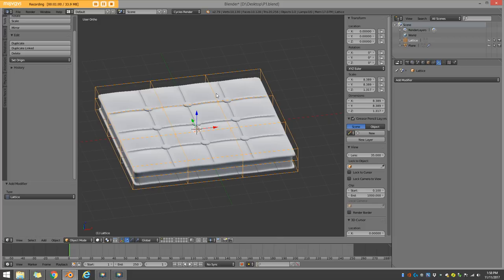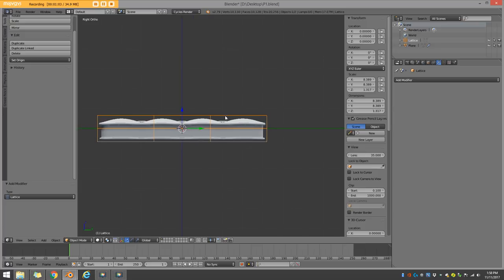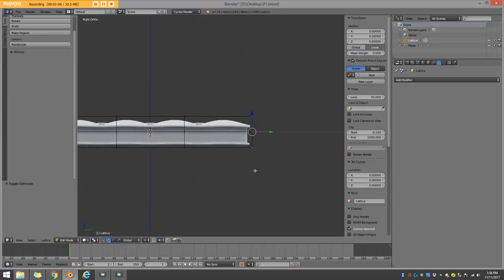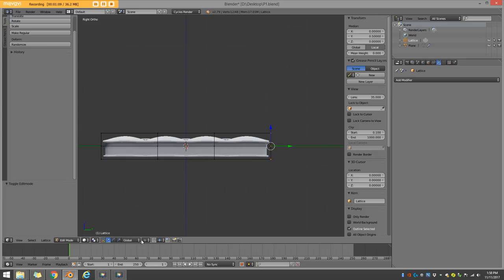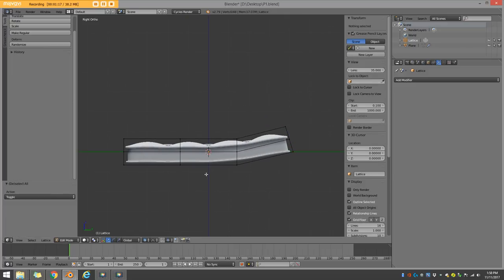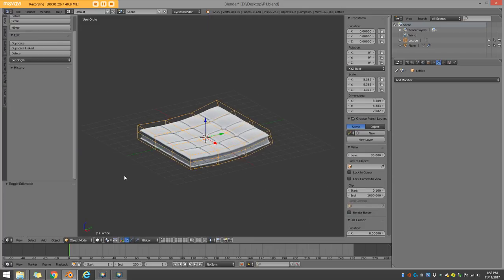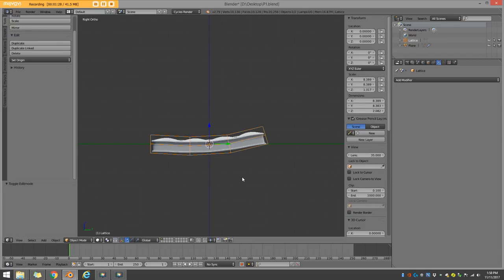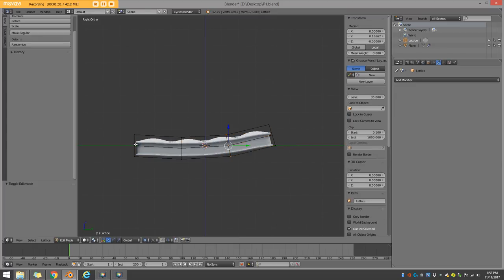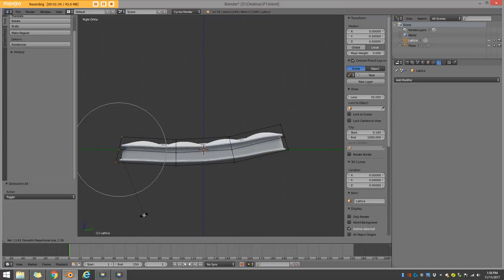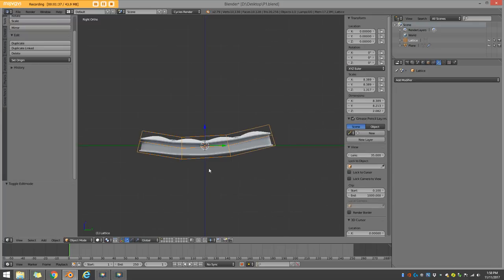So with our lattice selected, we're going to go into the right orthographic view. We're going to go into edit mode on our lattice and select these vertices here. Then we're going to enable proportional editing, and I'm going to press R and bring it up like so. Then I'm going to grab these vertices here and bring them down. Maybe grab these ones here and turn them a bit. That's all we're going to do to deform this, just to give it a little more curvature. Maybe even go into edit mode again, grab these ones here and bring them up a bit, just like that, to give it a more organic feeling, so you can see that somebody would sit in that comfortably.